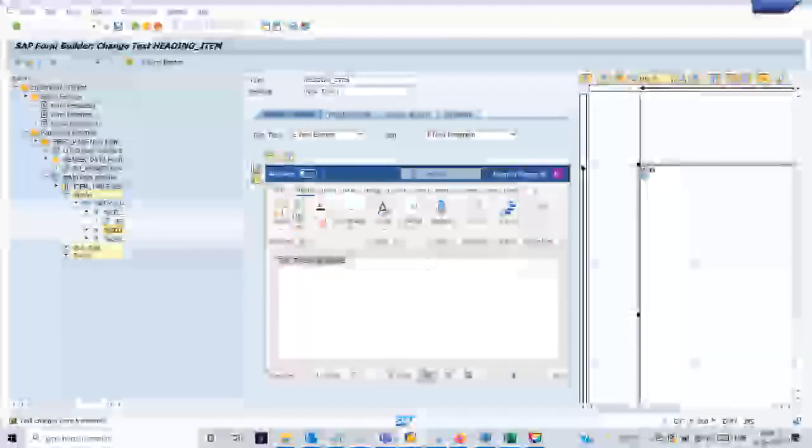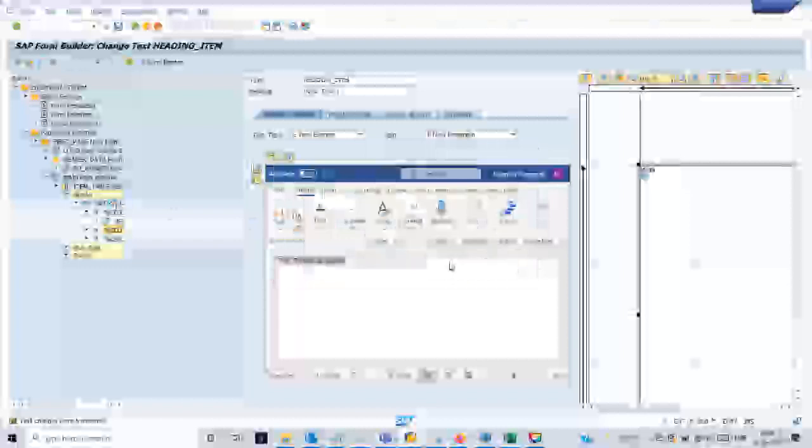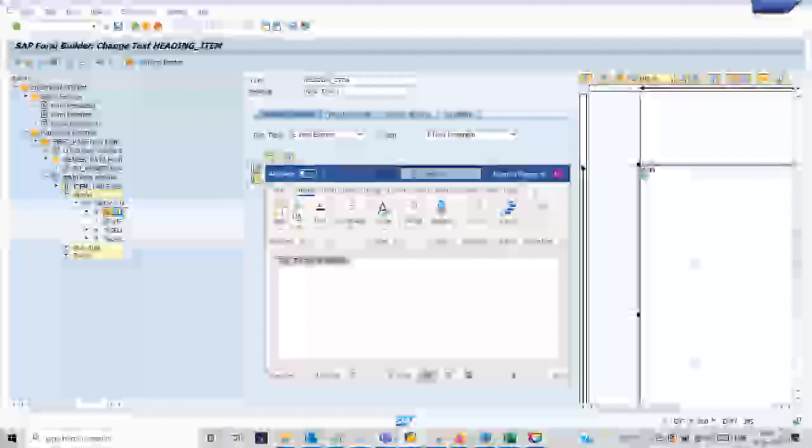PO item number. Then the second one is, so you can just rename this also. You can say this is row, cell 1, you can rename it saying item. See, this is just for naming purpose, nothing else. You can leave it as it is, but it will be easy for identification. That's it. So for my cell 2, I'll create a text heading. So this is for my short text.